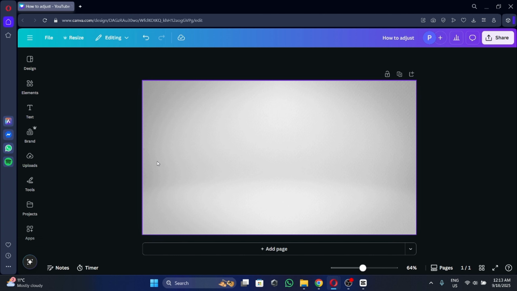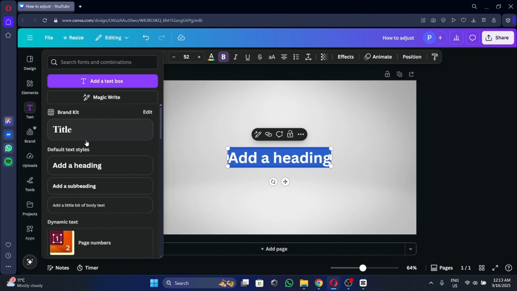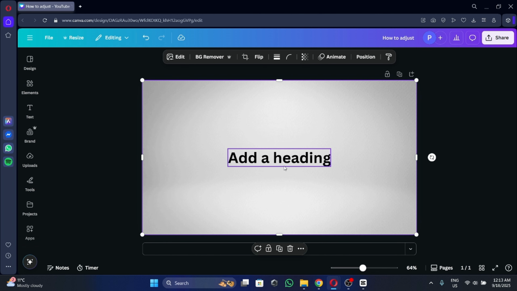So first of all, what we want to do is to add a text. To add a text, all you have to do is to go to the text tab, and from here you choose the type of text which you want to use.